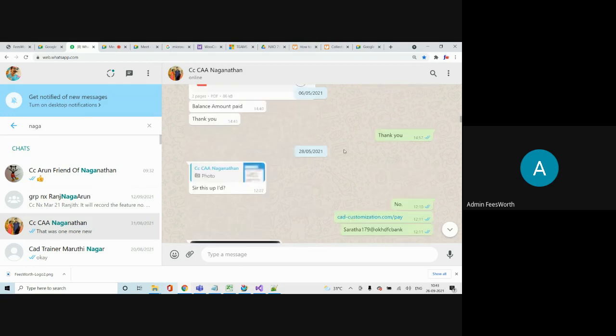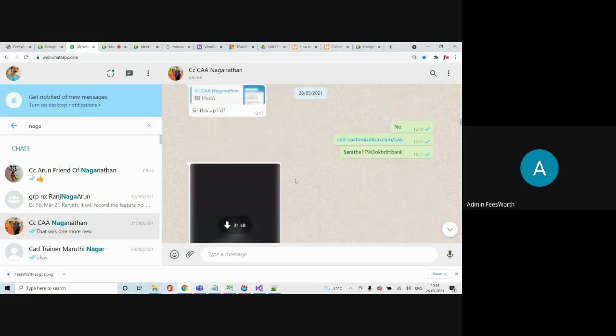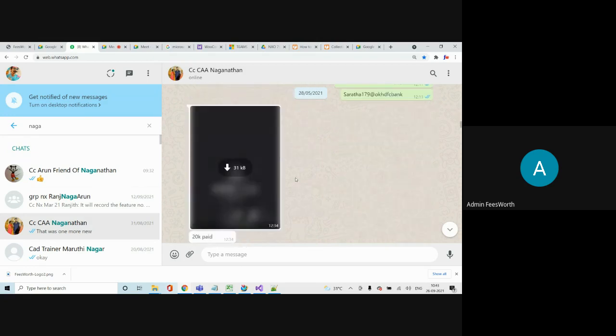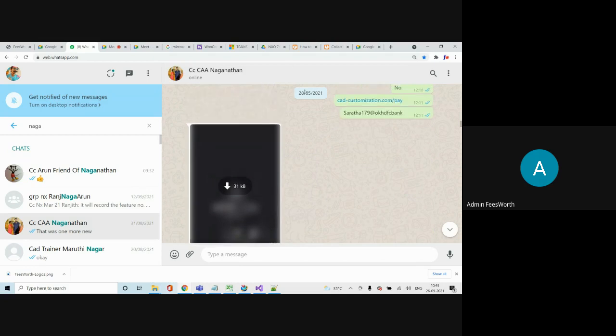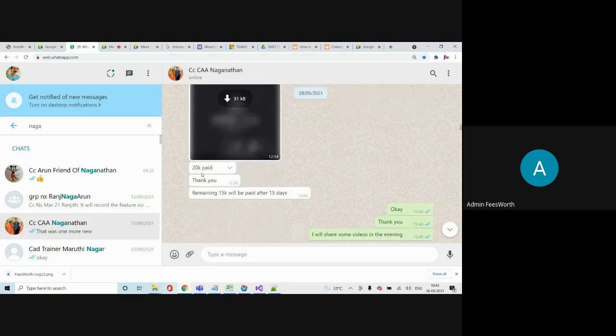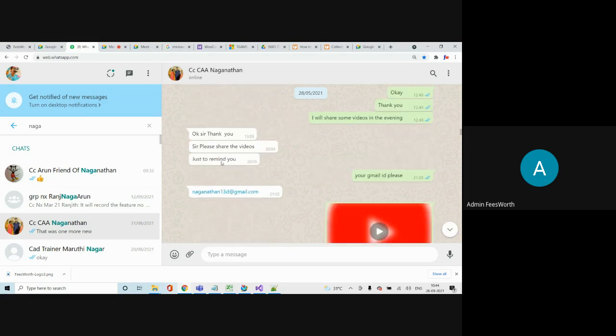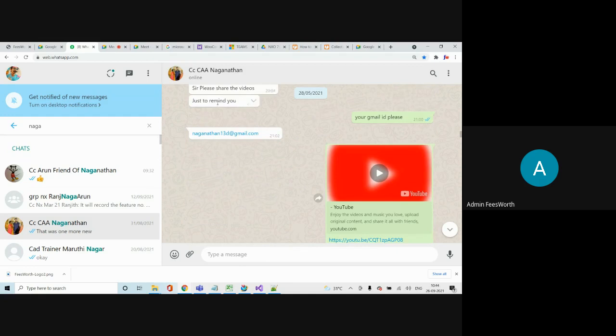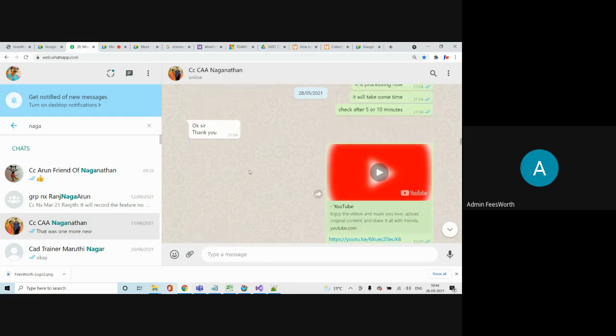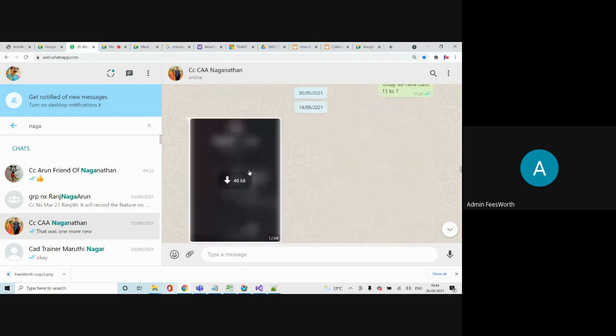And later he also joined for NX customization. If he was not happy with CATIA, he would not have joined for NX. So for some reason he joined for NX also. He paid another 20, then afterwards 15. Because he's doing a second course, we gave some discount. So almost 85,000 he paid. And you see the result.